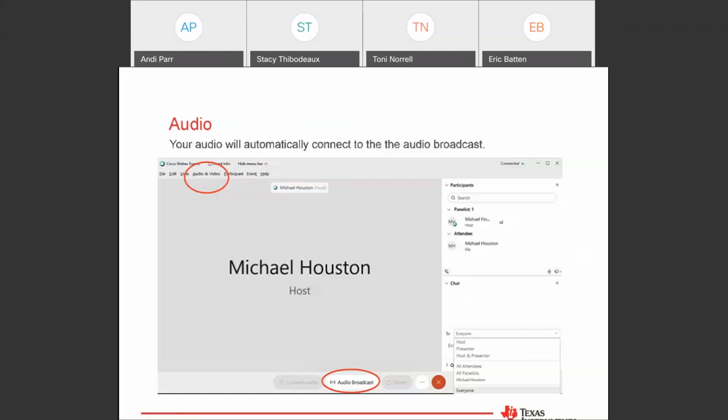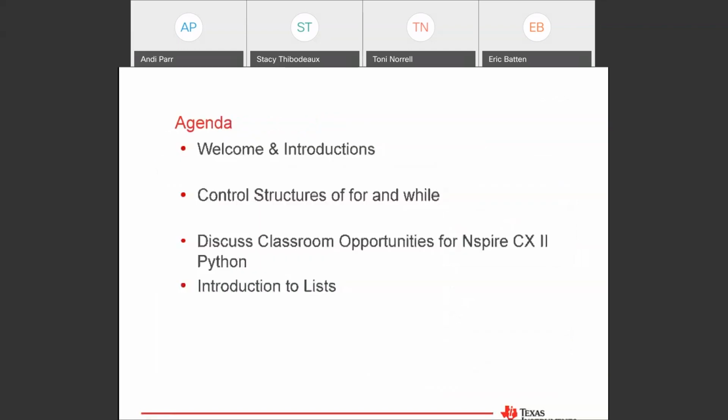And we have Andy, who is going to go over the agenda. Again, looking forward to a great evening. We'll go through just again our introductions as we've done. We're going to work through control structures, specifically looking at for loops and while loops. And throughout everything, we're going to be talking about what this would mean in your classroom, looking for those opportunities to incorporate the Inspire CX2 using Python. And then at the end of our time together, we're going to do just a brief overview, just dipping our toes into lists. Thank you, Andy.